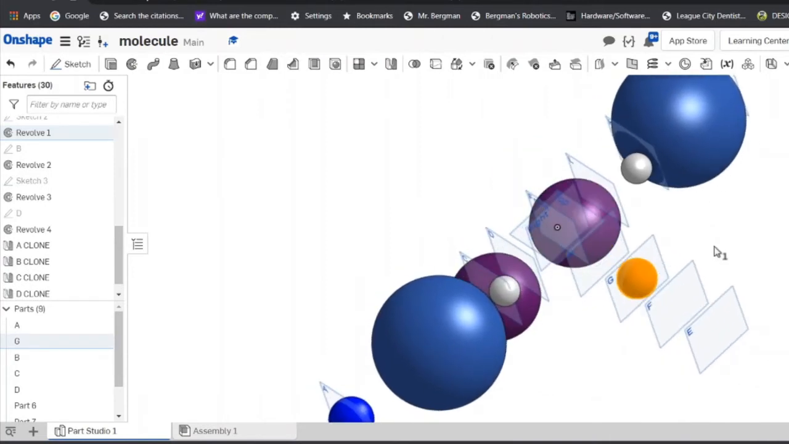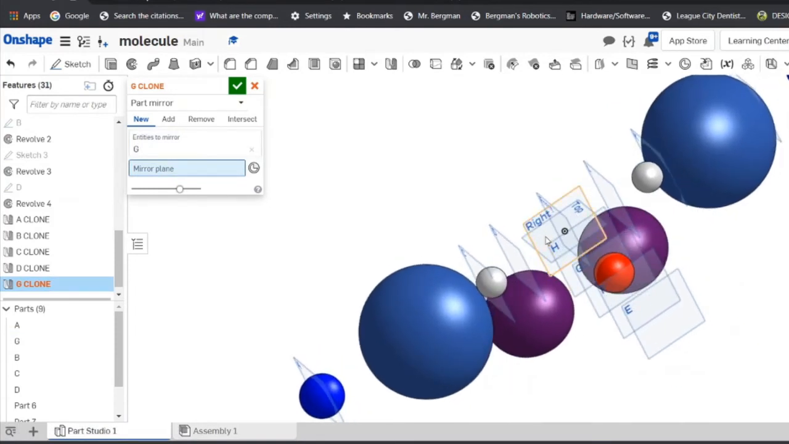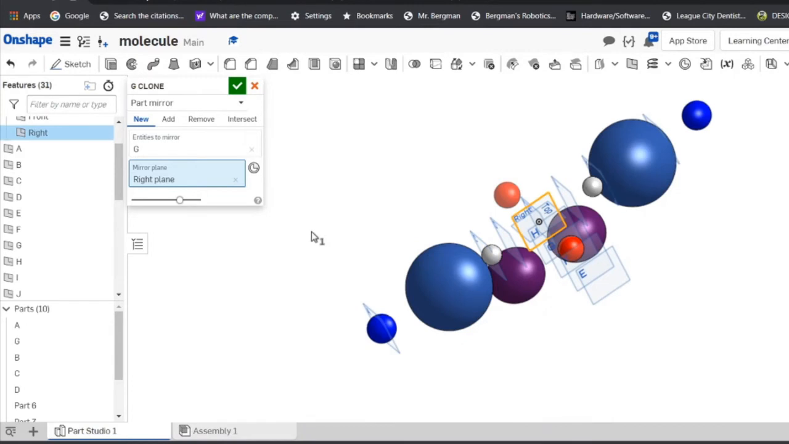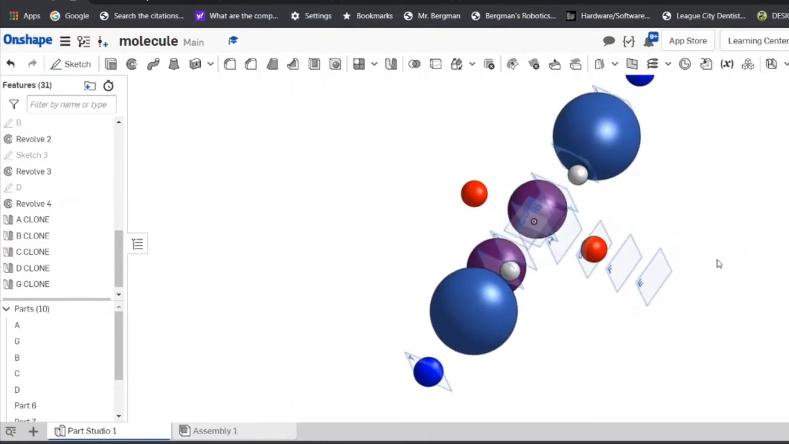Let's mirror that thing. Okay, pick our, what is that? That's atom G. So G clone. Pick the plane. There's our mirror. All right, so I think we're almost ready.